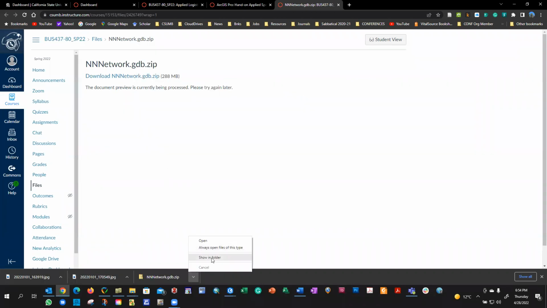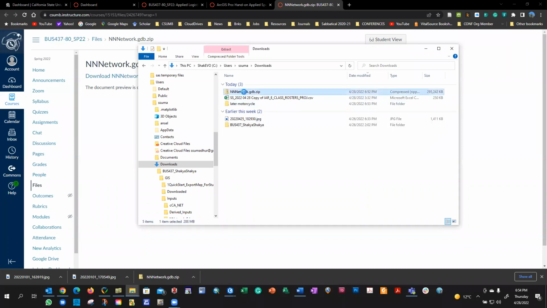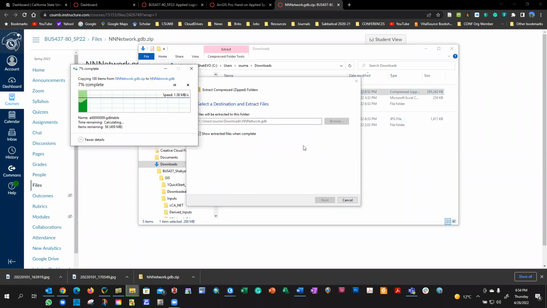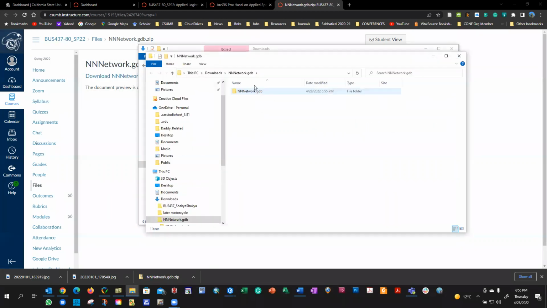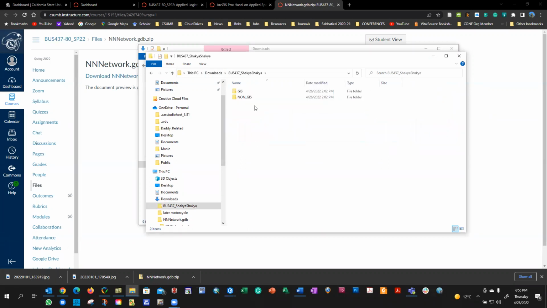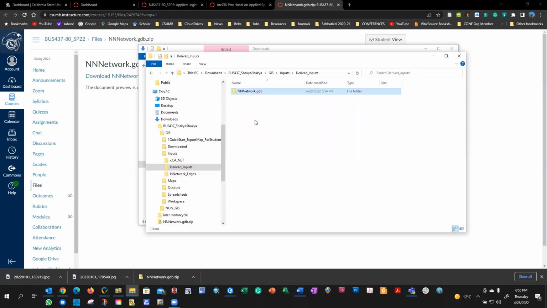Okay, so now that it has downloaded, I'm going to show you how it looks. So first thing is I'm going to extract it. And after extracting it, I'm going to cut this. I'll leave the zip file alone so that if I need it again, I can start from this point onwards. Within GIS, inputs, derived inputs, I'm going to paste it there.